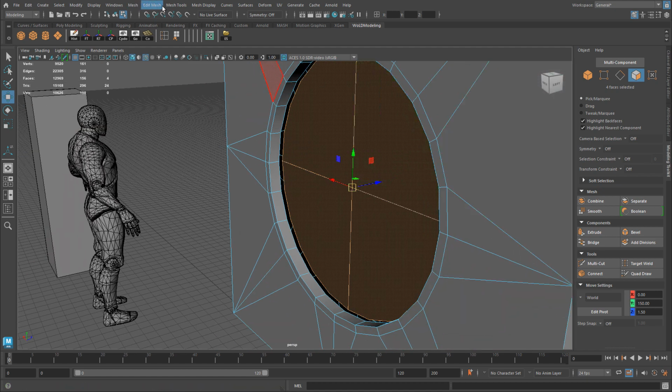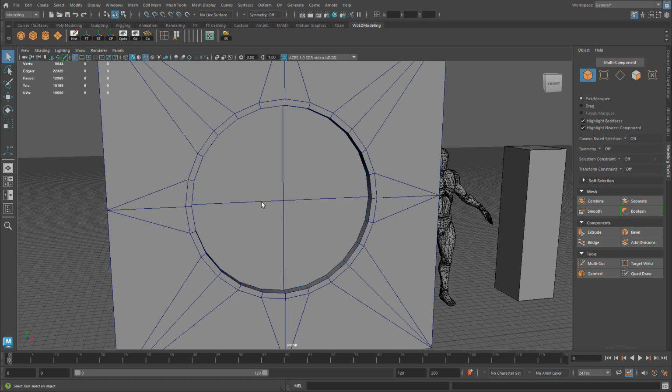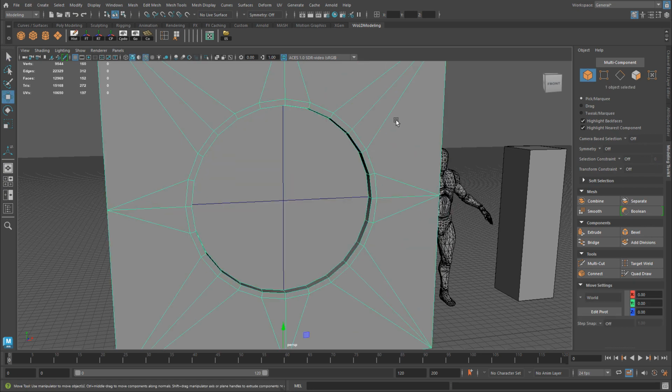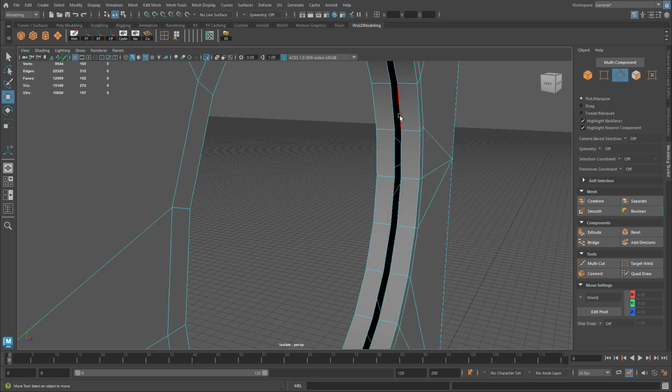So let's select these 4. Let's extract. Let me isolate my wall and just fix this up right here. So I'm going to double click on this edge, hold Shift, double click on this edge. I'm going to bridge it.